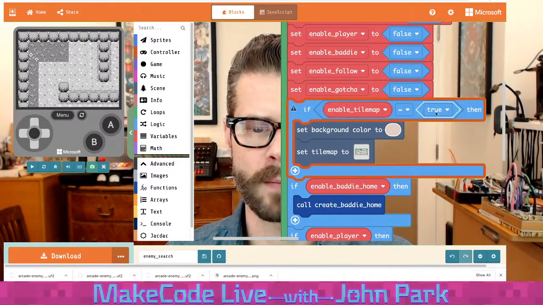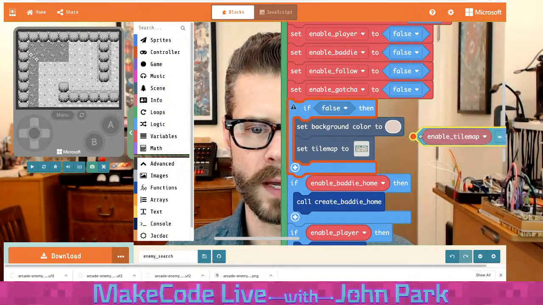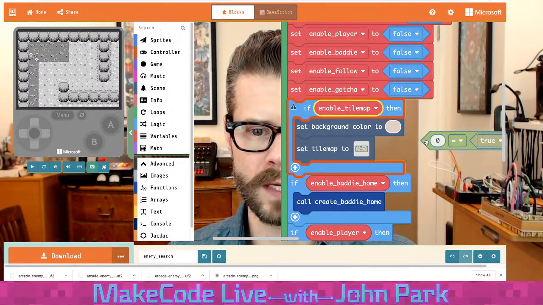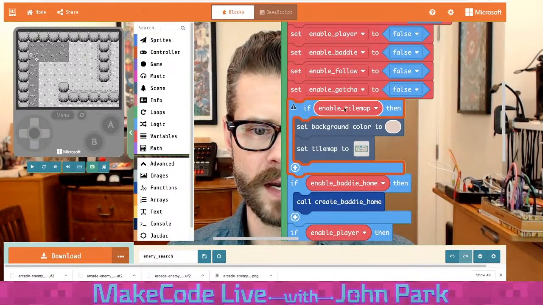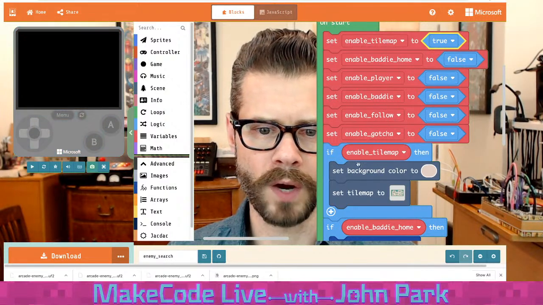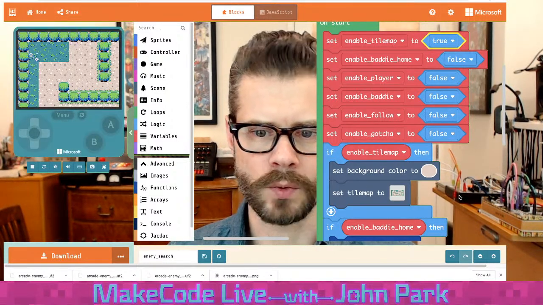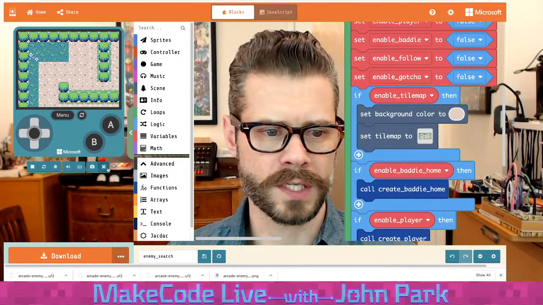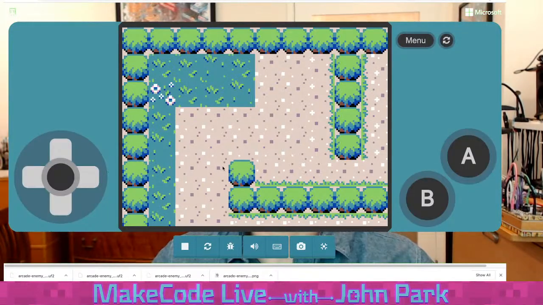It says if enable tile map is true. And so that can be confusing at first, but that's what that means, it's checking to see if that variable right there is set to true. So if I go and change this, then it will run all of the code that's inside. And that's what we saw pop up a second ago, which is there's now a background color and there's a tile map in here. If I expand this, you can see a piece of the tile map.